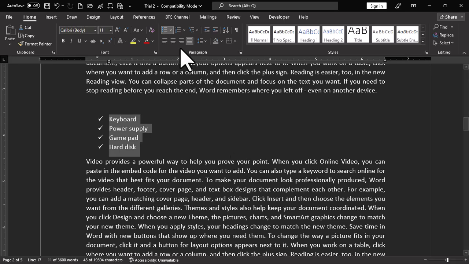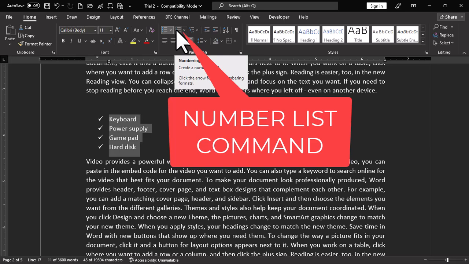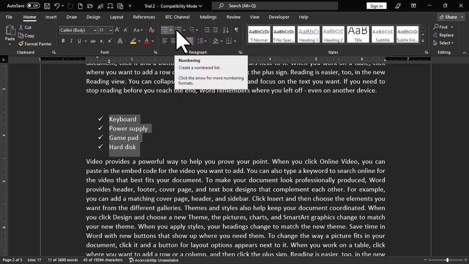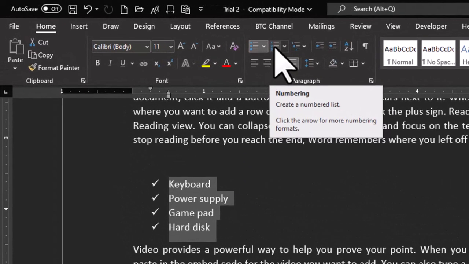The next command is the number list command, and the screen tip says create a numbered list, click the arrow for more numbering formats. So anytime you want a different kind of numbering format, you need to access this arrow. But if you want to go straightforward with the default numbering list, you choose this particular command. This is the numbering list, and it is also like the bullet point list, and this type of list is required when listing a sequence of items that must be in order.